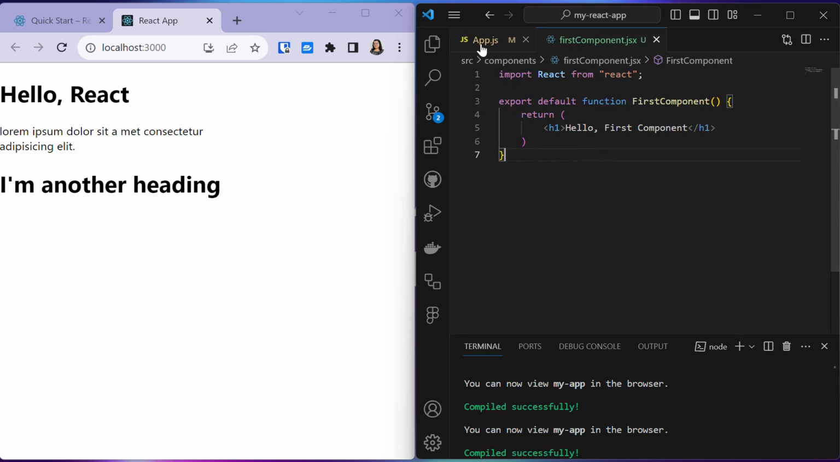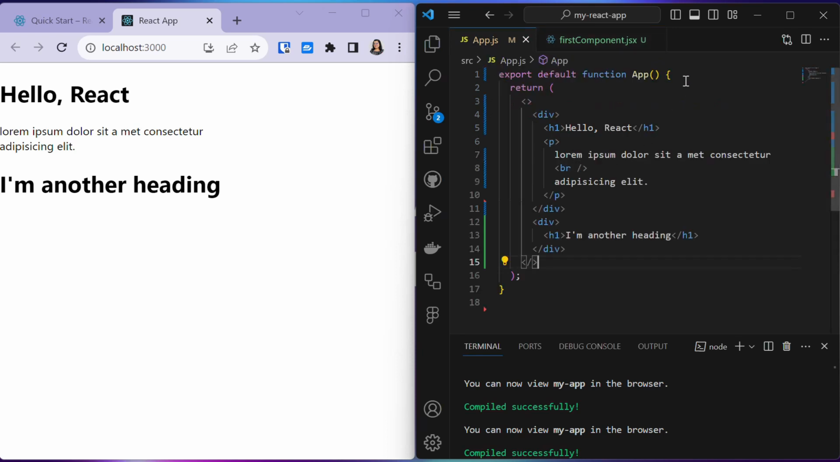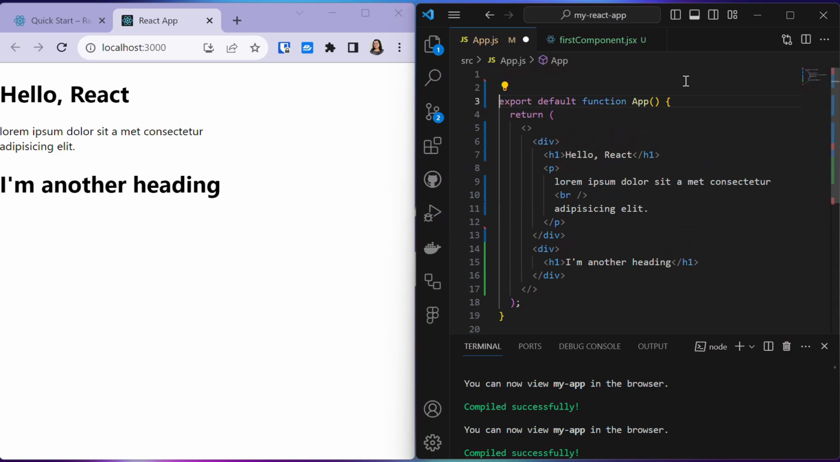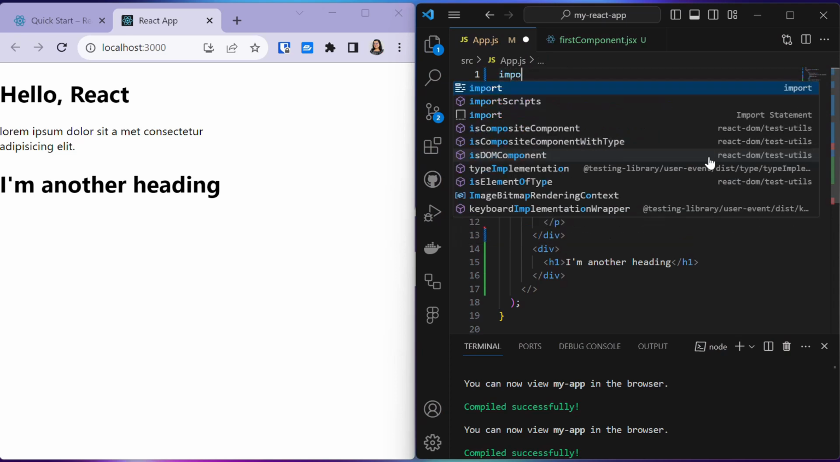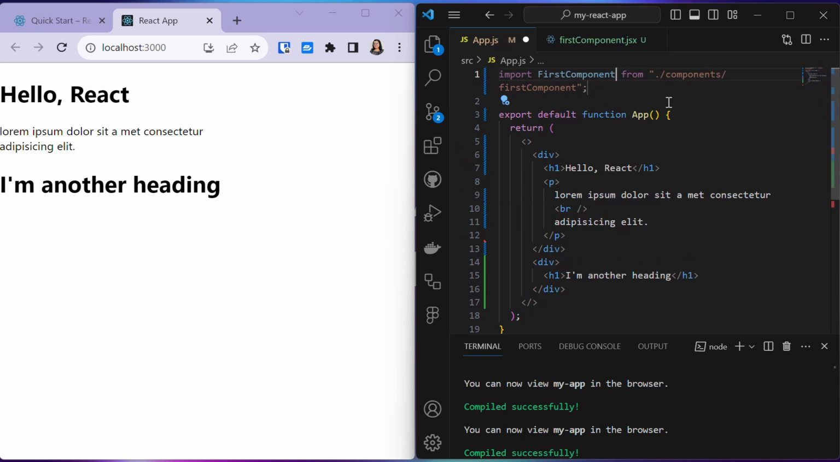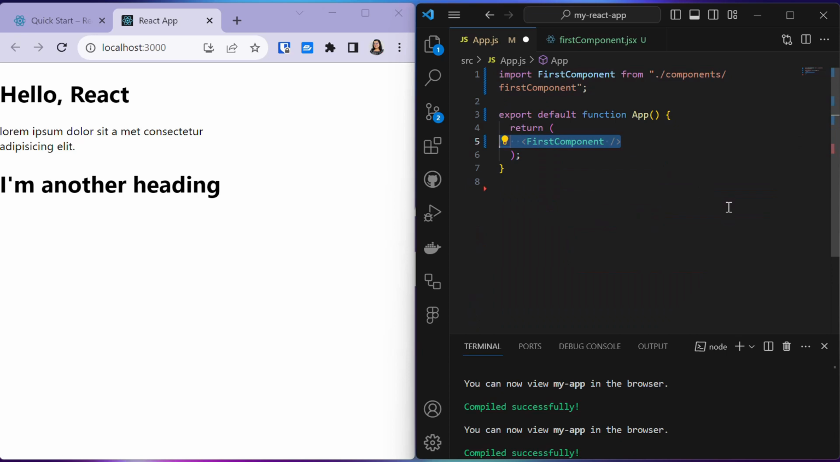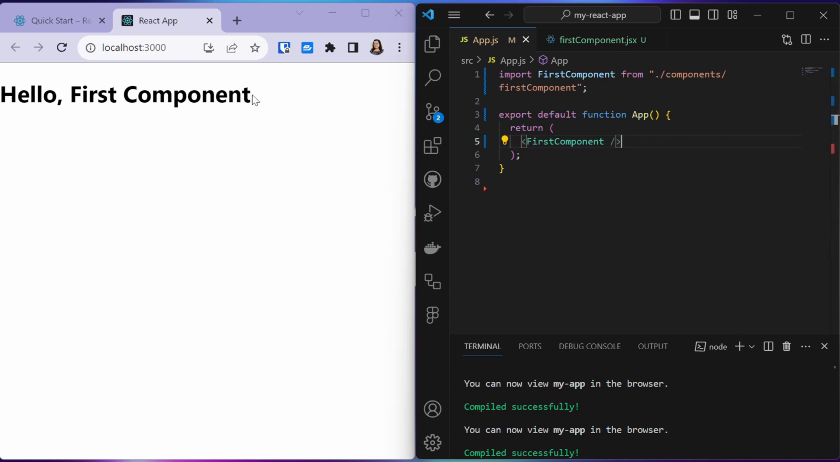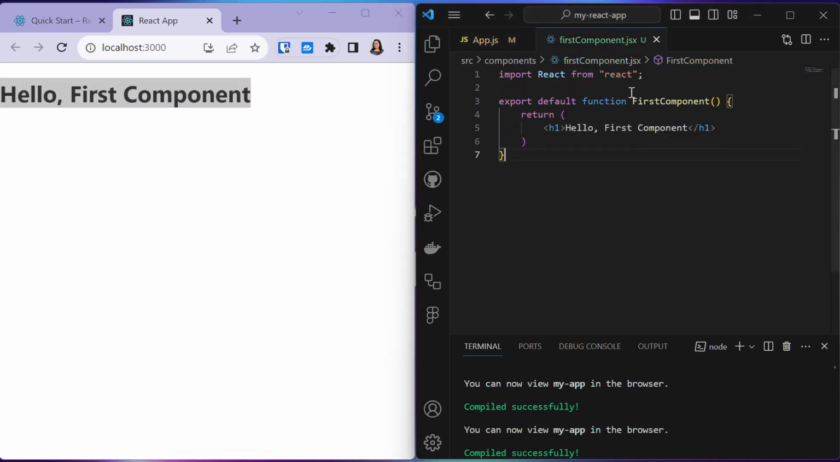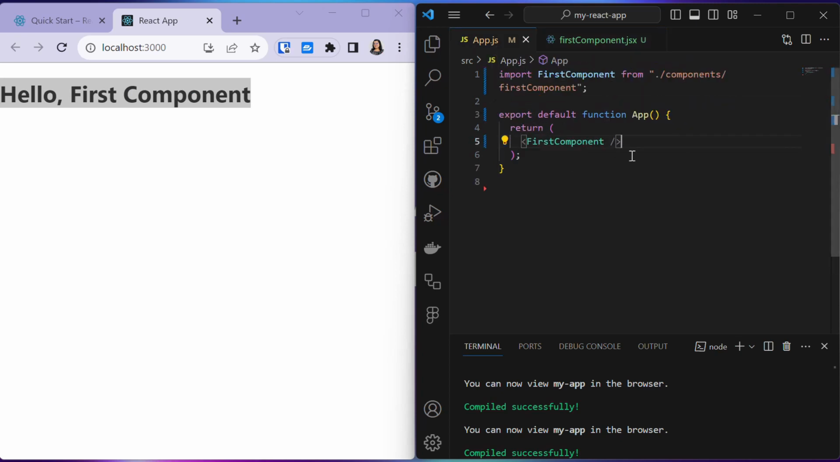Save this file, and then in app.js file what we have to do is we have to first import our first component. So here we are going to say import first component, and then when you click enter you will have this over here. Okay, so we are importing the first component JSX file, and remove all of this content over here, and then call our first component like this. And when you save this file you will have this heading over here, hello first component, which is basically coming from here. But here we exported the component, and then in app.js file we imported our first component.